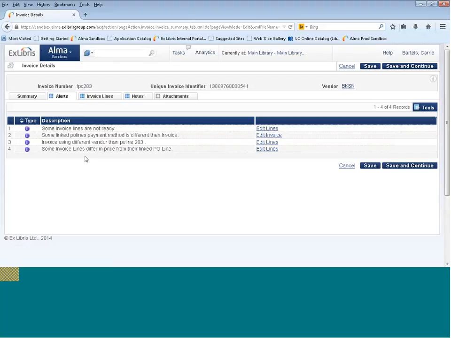Here are some general examples of the types of alerts that may be generated for invoices. First of all, there might be a discrepancy in the total amount. So maybe there's a discrepancy between the invoice total amount in the Summary tab and the total of the invoice lines in the Invoice Lines tab. So that could be one example why it might be set to a review status. Another is the invoice might be using a different vendor than the PO line uses. Invoice lines maybe are not linked to PO lines. And then perhaps the invoice is for a high-priced item that needs review before the invoice is sent to the payment stage.